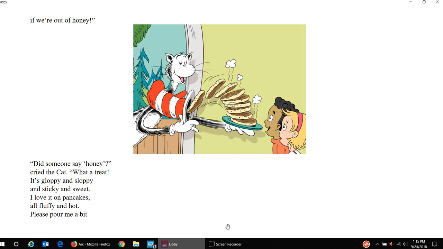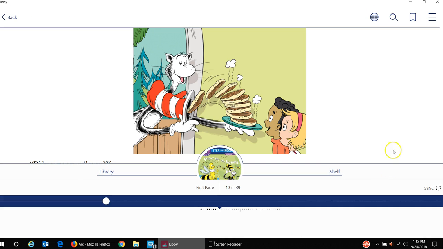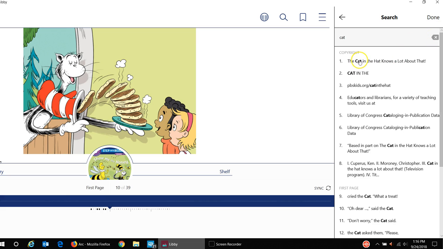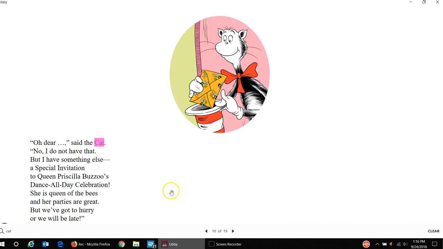I want to pull the option bar back up again, so I'm going to go down to the bottom of the page and click. And now I have the ability, if I wanted to search through that book, to find something particular in that book. All I would have to do is type in a search word and search, and it will pull up all the instances where that word appears in that book. All I have to do is click on it and it will take me to that page where that word is.